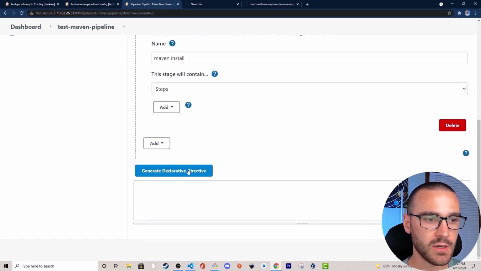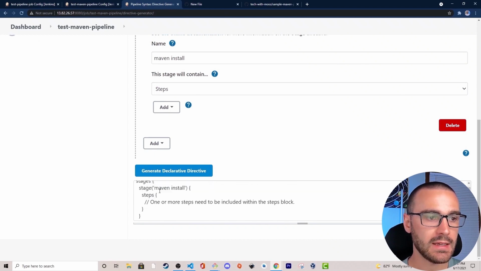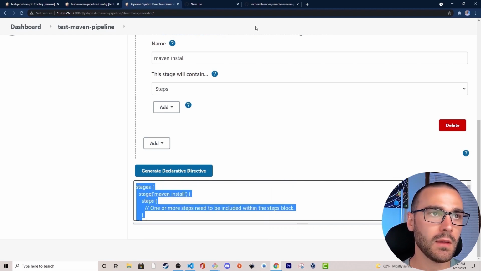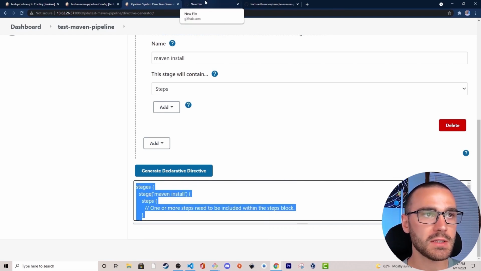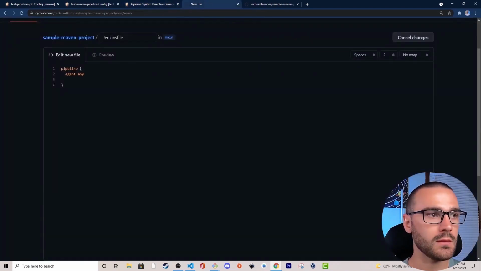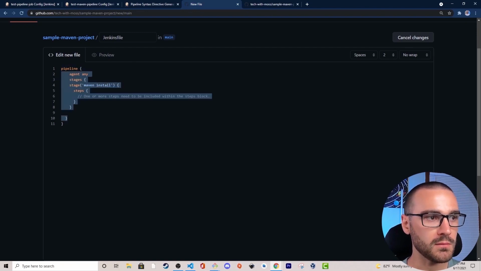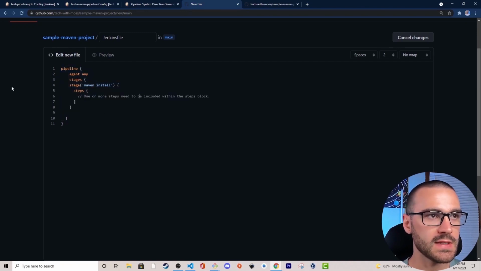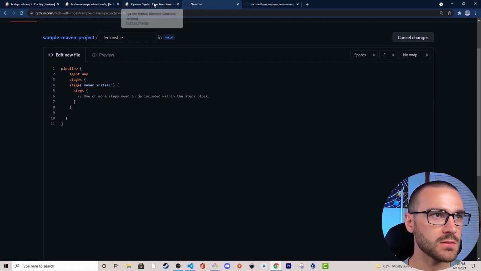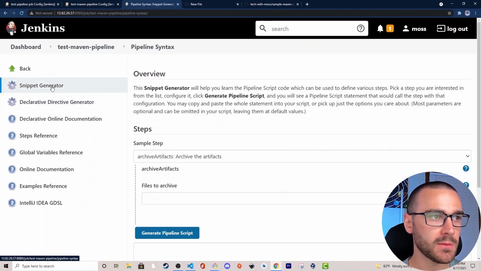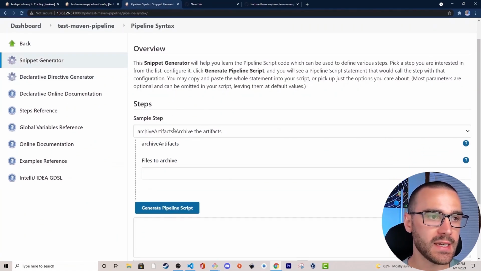So I'm going to select generate declarative directive, and then we get our stages block. I'm going to go ahead and copy this text. I'm going to navigate back to our Jenkins file in GitHub, and we will paste the stages block within. And let's navigate back to Jenkins. And I'm going to scroll up to the snippet generator, and we'll define a new step.